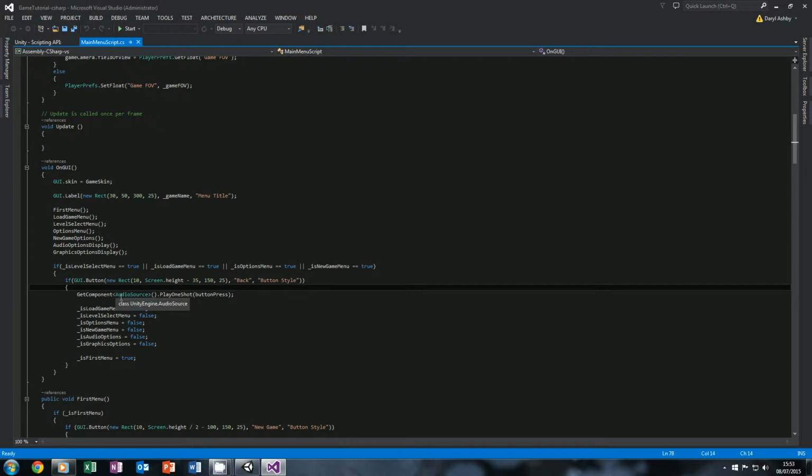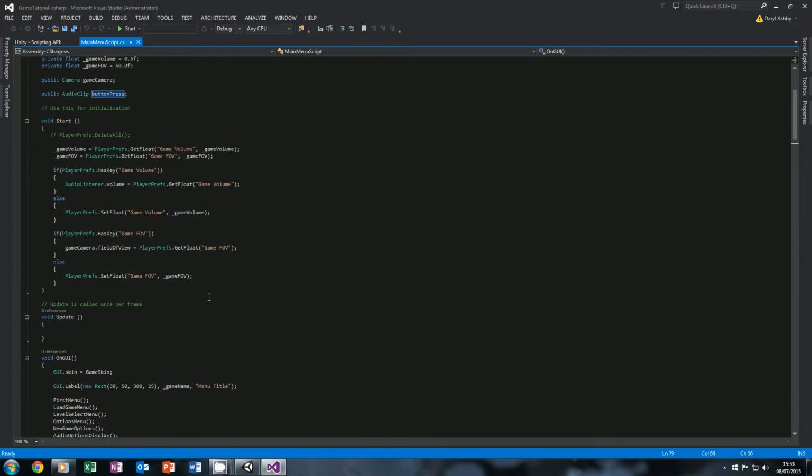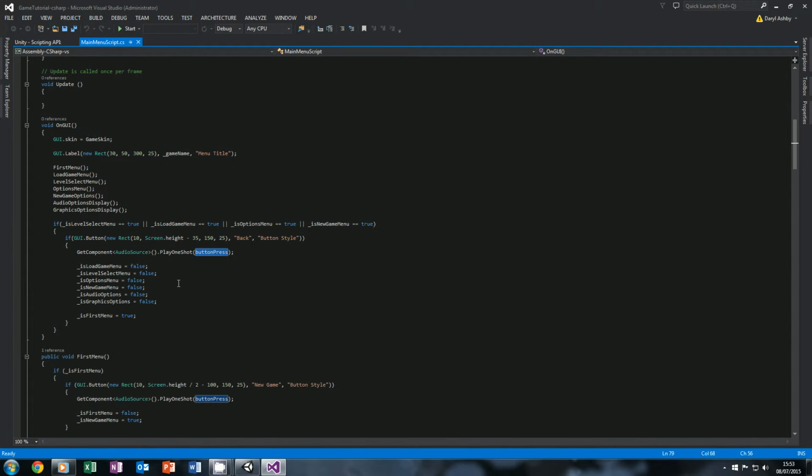There you go. As you see, it's changed it now. It's get component, audio source. Oh, I was right. Open and close parentheses, and a full stop, then play one shot, and then in the brackets you basically put your sound name, which we have as button press.